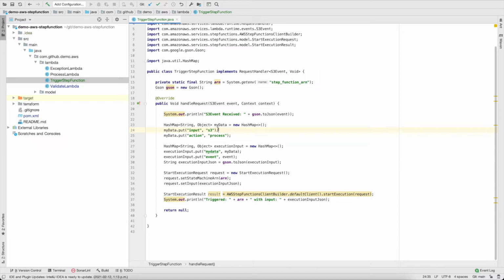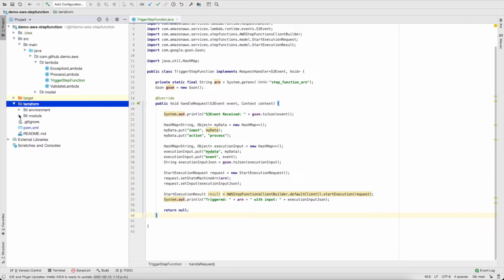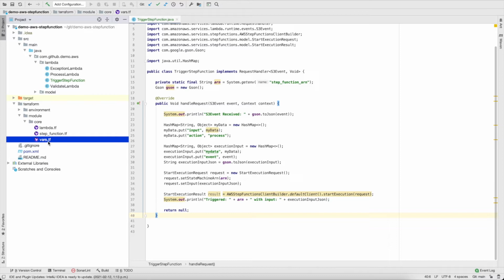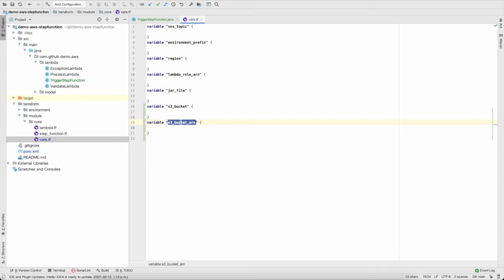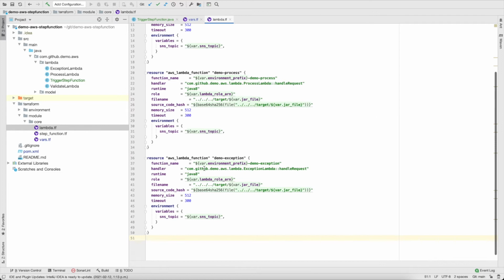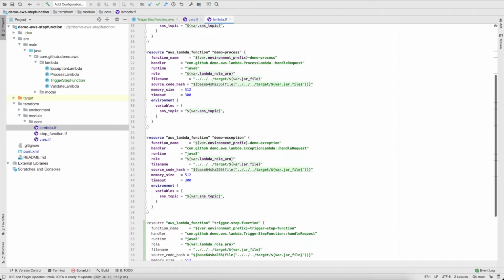So let's update the Terraform stuff. Let's go to the module. Let's add some variables that I'll need to input. So I need the bucket and the bucket ARN. So let's create those variables as input variables to my module. And then let's go back to the Lambda. And then inside the Lambda, I'm just gonna have to create a new Lambda for the new code.